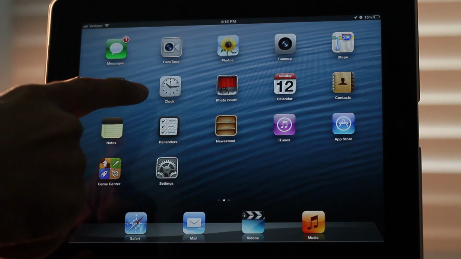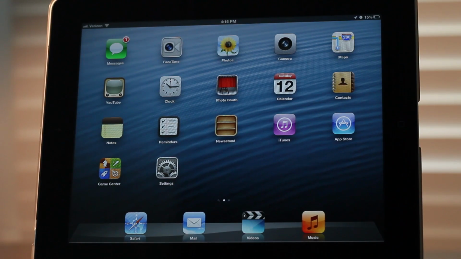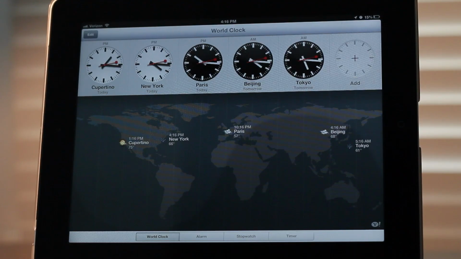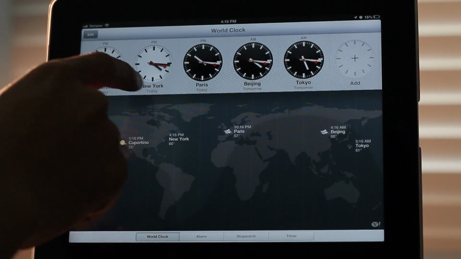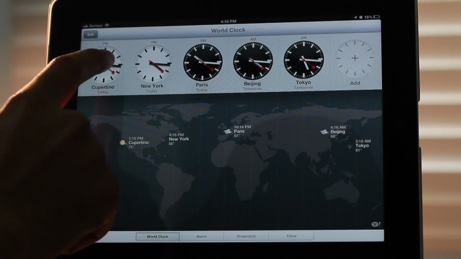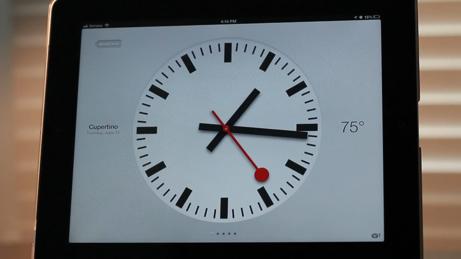One of the most surprising new features on iOS 6 for the iPad is the new clock app. Now, as you know, there's never been a clock app on the iPad. This is actually a first as far as a stock clock app is concerned. And it's pretty exciting. It's really well put together. This is probably one of the best design UIs that I've seen in quite some time.